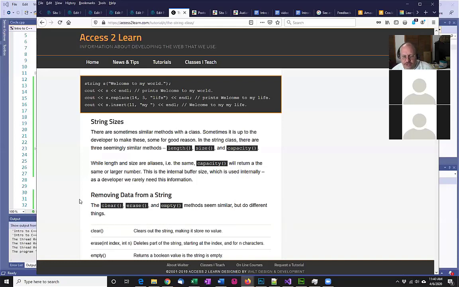I then have an interesting aspect for my string class called capacity. And you might say, well, isn't capacity like how many characters are in there, which means that length and size and capacity are all the same? And the answer is actually, believe it or not, no.